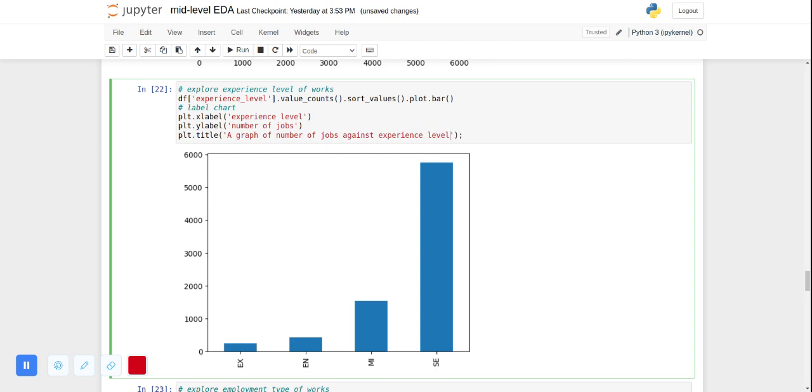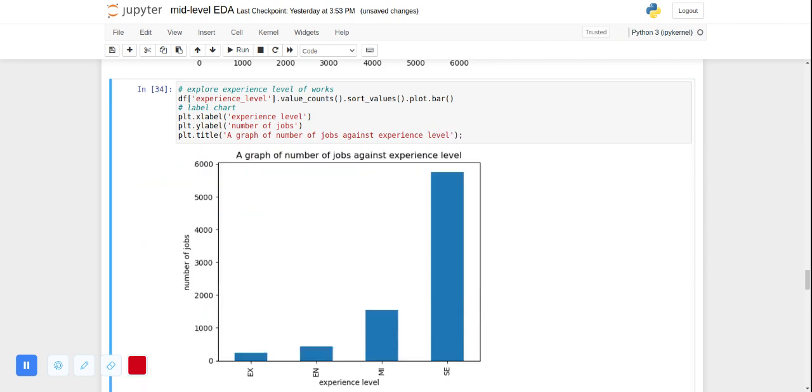Okay, so this is Zainab's own. It's nice. A graph of number of jobs against experience level. It's what you want. If you want that, that is fine, right? If you don't want that, that's normal, right? So this is perfect. Thank you, Dr. Zainab, for giving us this title.